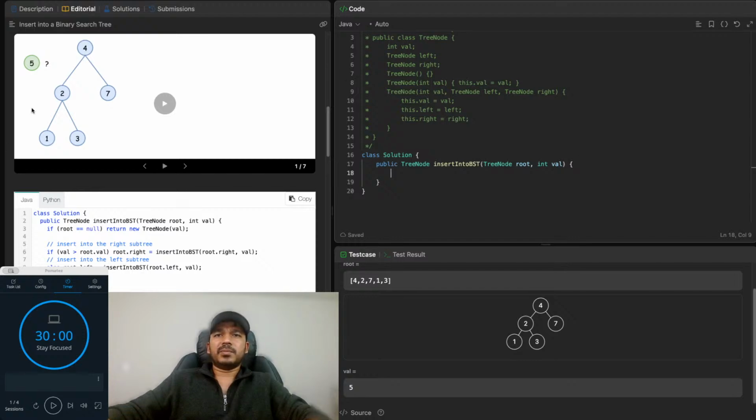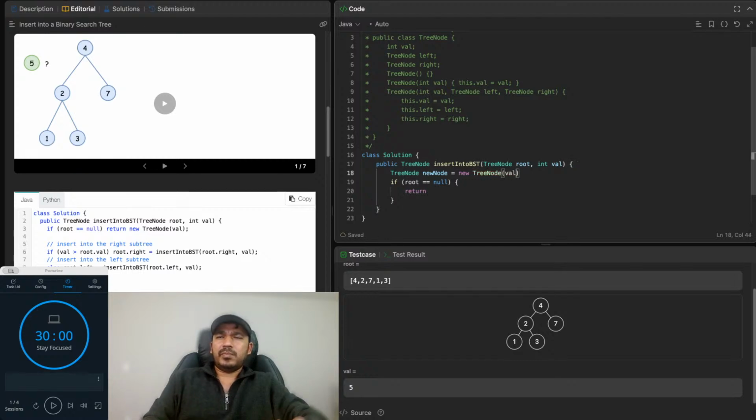Okay, let's get back to the problem. So I think we understood the approach. Let's see, if root is equal to null, or if any value that is given itself is null, then what we need to do is return a new node created using the value provided here. And then we can return this new node.